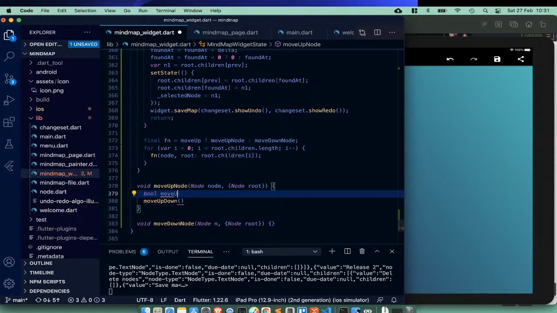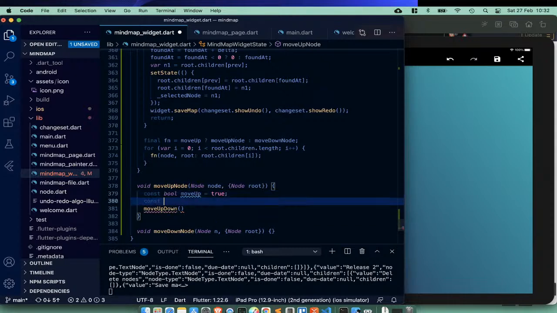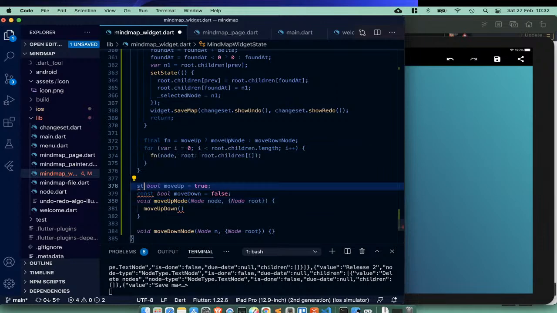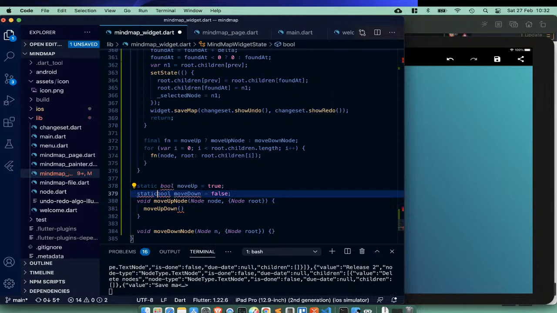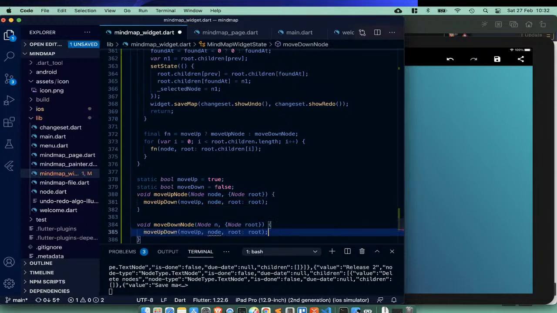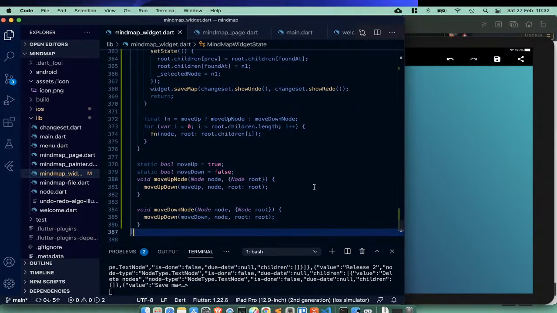So let's have it like this. Bool move up is true. Const bool move down is false. So these are clear. Okay, static. Then we can say move up node root. And then over here as well, let's call it move node. It's easier, and then this should be down. Right, so that should be it.